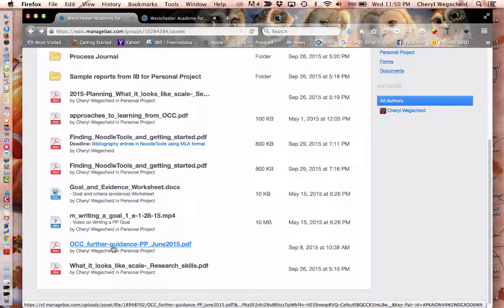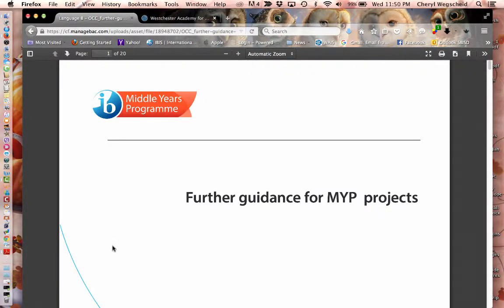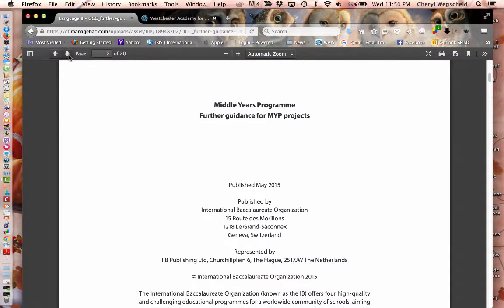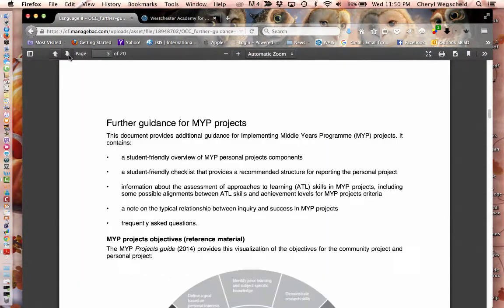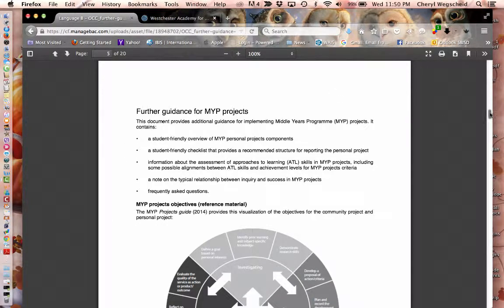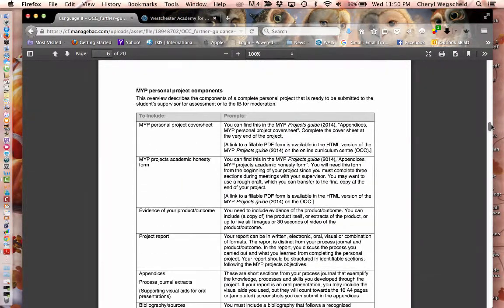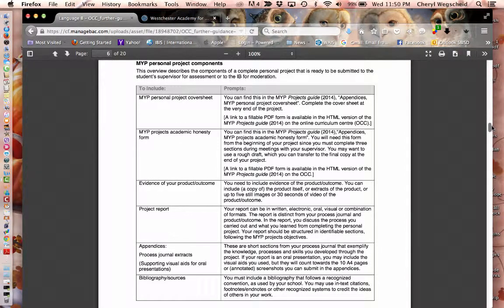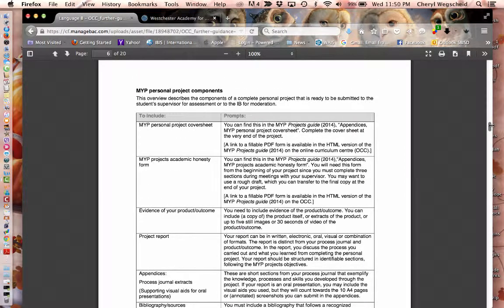Now, the other document I said that these came out of is right here, where it's the OCC Further Guidance. This is a document that IB rewrote this past summer in June to give us all, your teachers and the staff at West Chester, more information as well. So if we go through and look at it, you can see it gives you some information. Let me make it just a tad smaller. And it talks about what all is based on it.